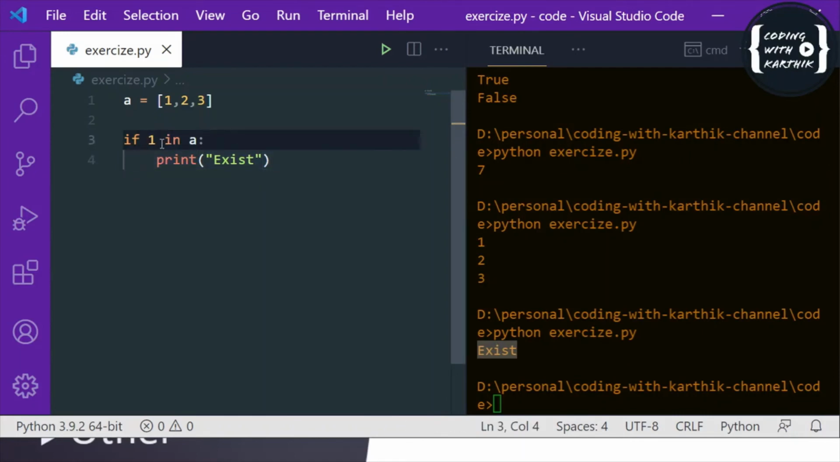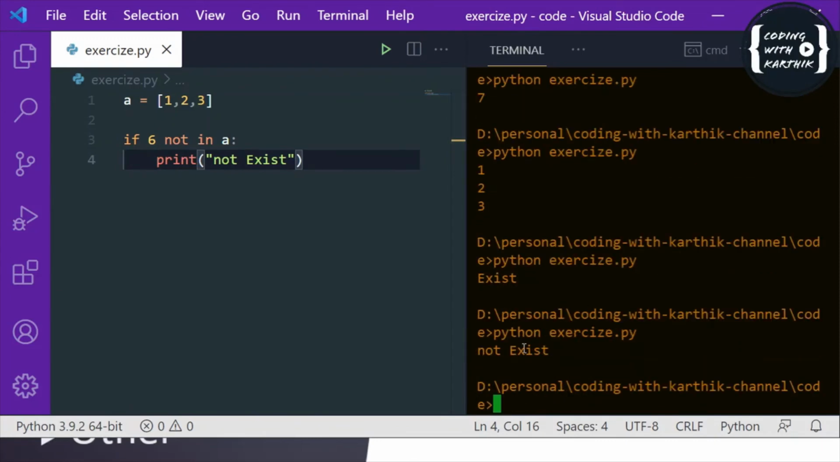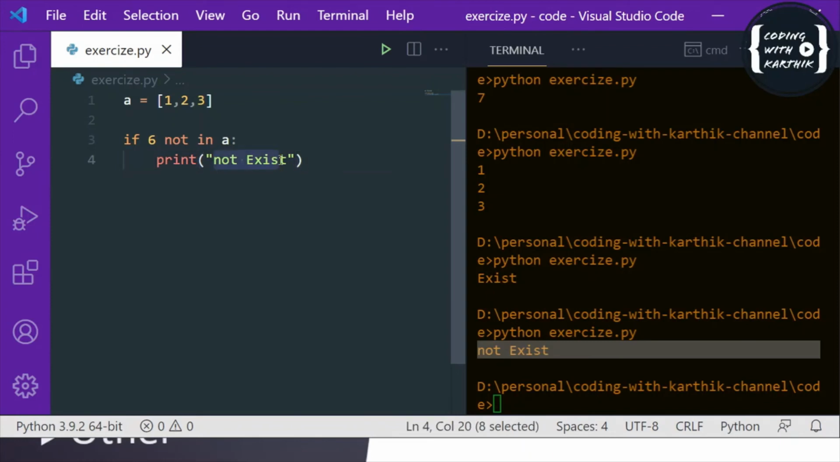And there's one more thing, we can use not in also. So let's say I check if 6 not in A, right? 6 is not in A. So if it is true, then we should print not exist. So if I run this, you can see it says not exist, since 6 is not in A. So this is used to check whether an element exists in a sequence or not. So in that case we can use these membership operators.